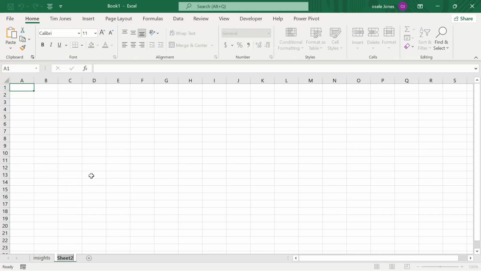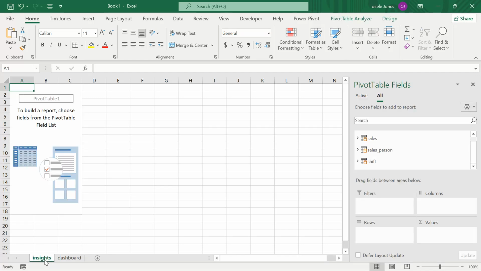Any questions, please let me know. And let me name this as dashboard. I'll be creating the dashboard. So now the first part I will need to know, there are some few questions that are highlighted here.